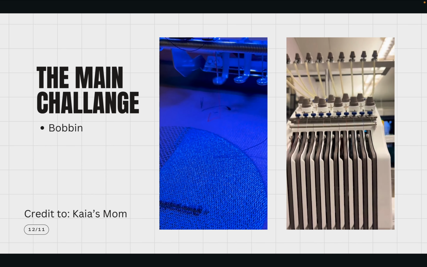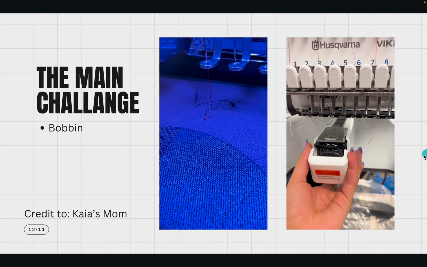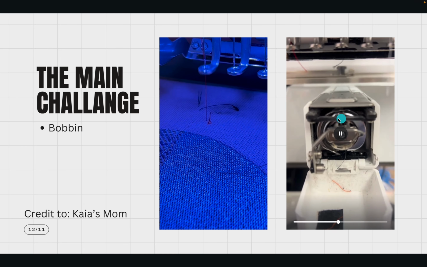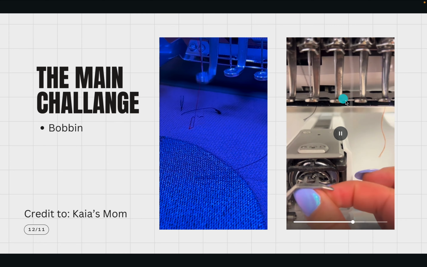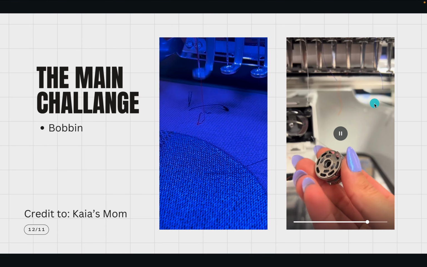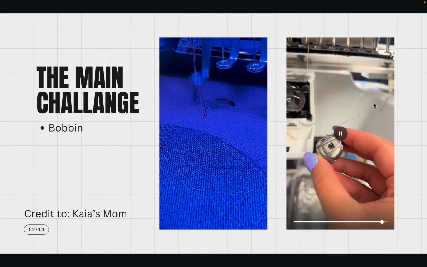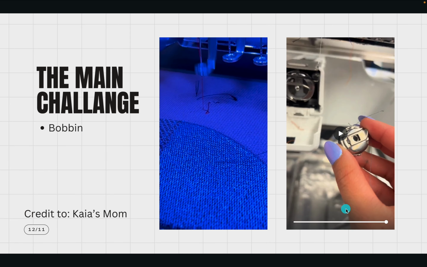Then my main challenge is the bobbin. So essentially, this video on the left is showing where the bobbin's located, which is under the needles. And in between here is where the hoop goes. So I never really knew that it went there.